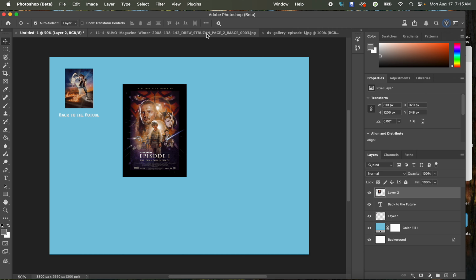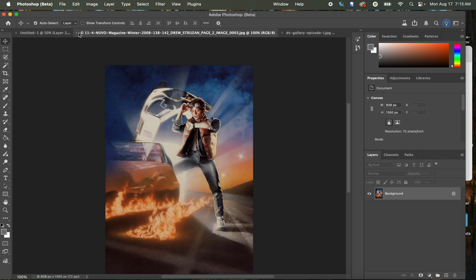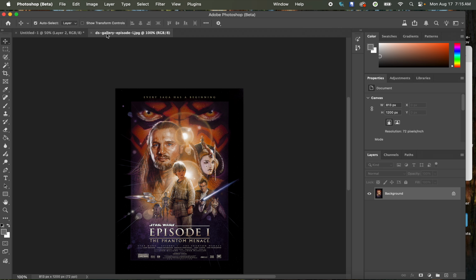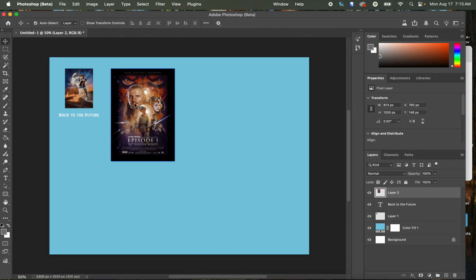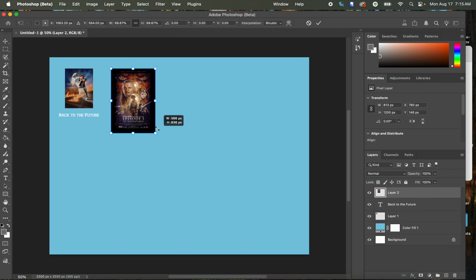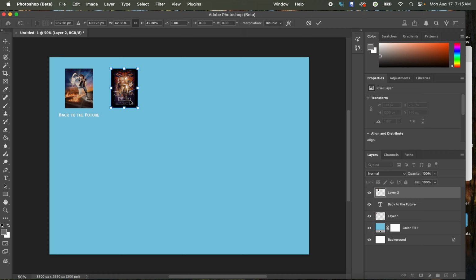Now that it's in here, I can go ahead and get rid of these tabs because I don't need them anymore, and I'm just going to click on the X so that way I can still have access to my document here. Now, if you don't remember how to size, it's Command T, that's transform, and I'm going to make this a little bit smaller and put it right here.